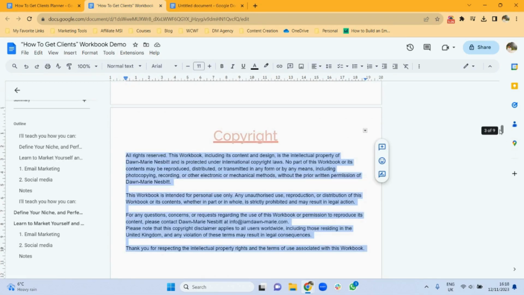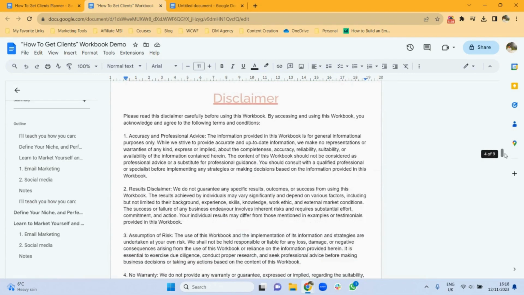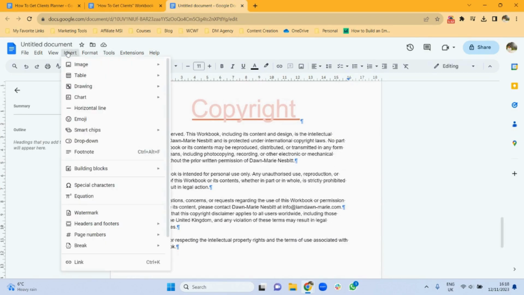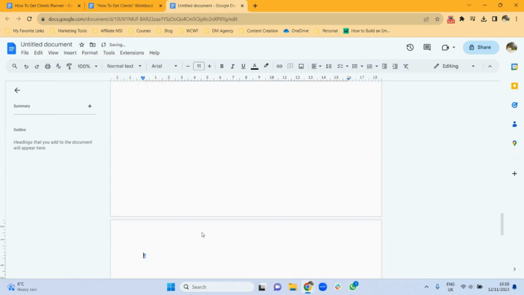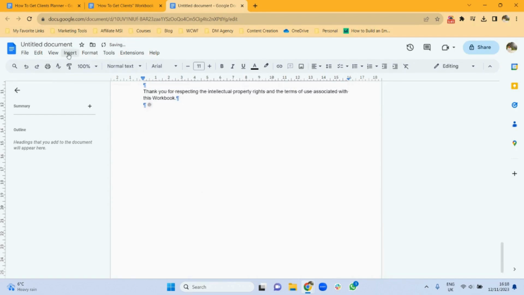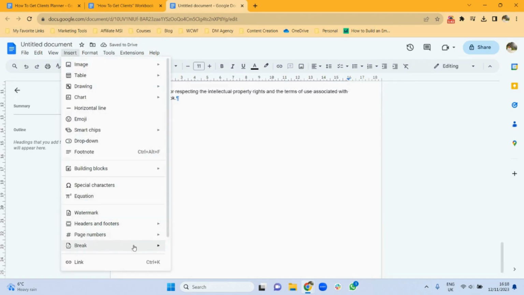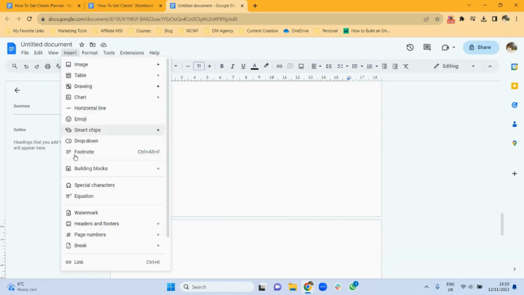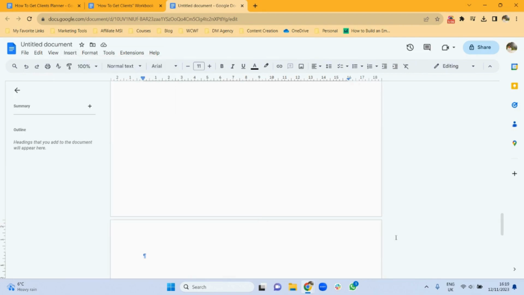And let's do the same for the disclaimer page. So again, insert a break. Next page. Actually, that should be page break, not section break. So insert page break. With the page break, you're not inserting sections in the page. So only use section break if you want to insert different sections of the page.